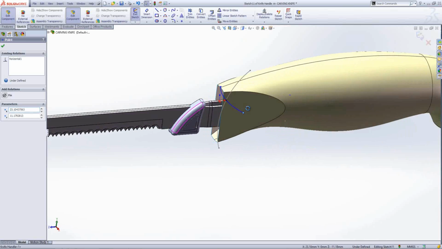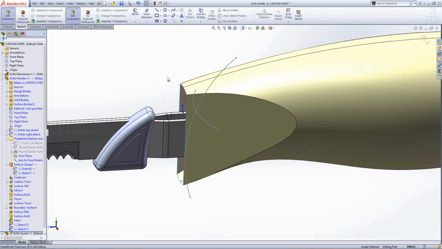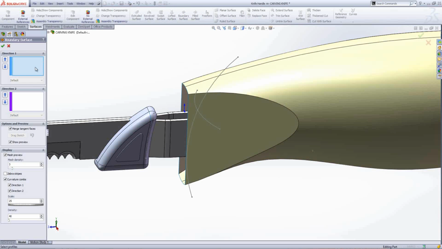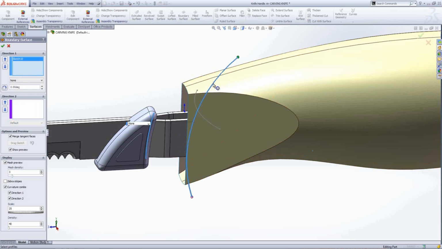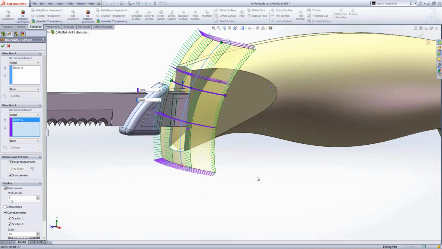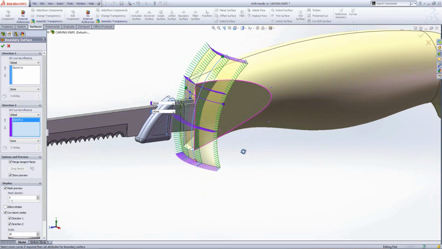Okay, so once we're happy with the general position of those two curves, we can exit the sketches, and we can use the boundary surface tool again here to create that two-directional curve. What's slightly different to what we did before is we're going to select two directions. The first direction is going to be this line, and the second direction is going to be this line here. And you'll see we get that nice curved surface on the front of our handle. So I'm quite happy with that.